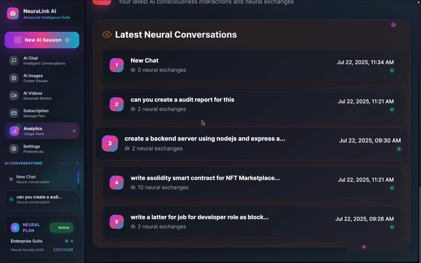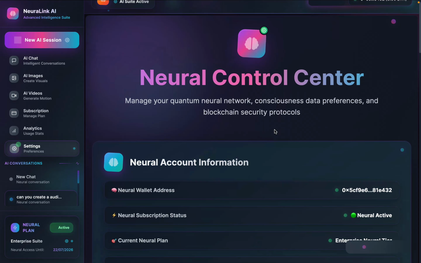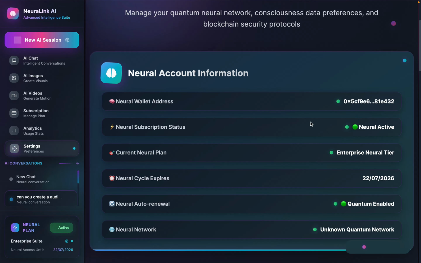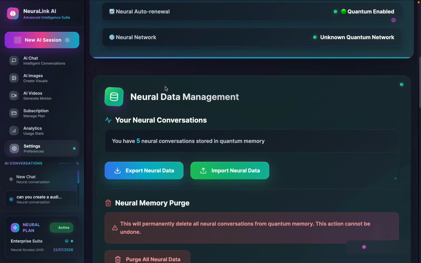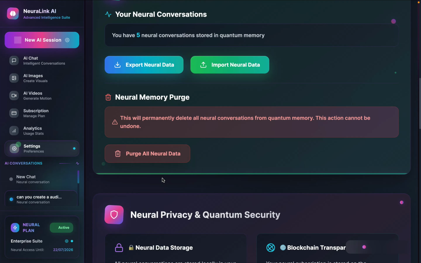That looks fine. If you come back to the settings, there you will find that we have these preferences settings where you can find details about your account, activations, and all the other details about the subscription. So if you really want to export the data, you can do that.